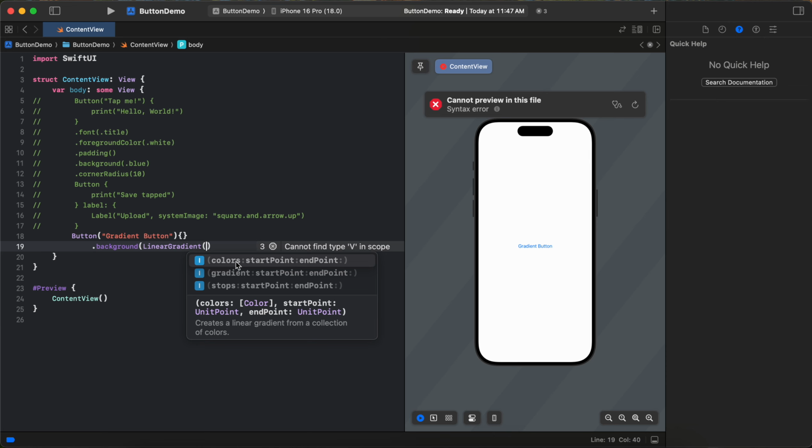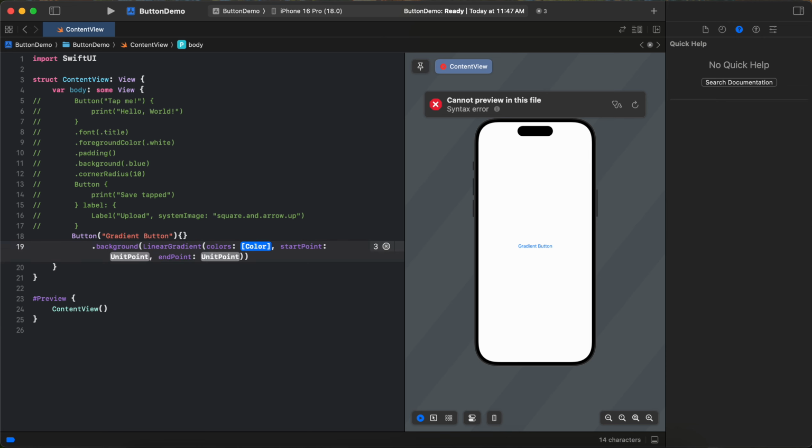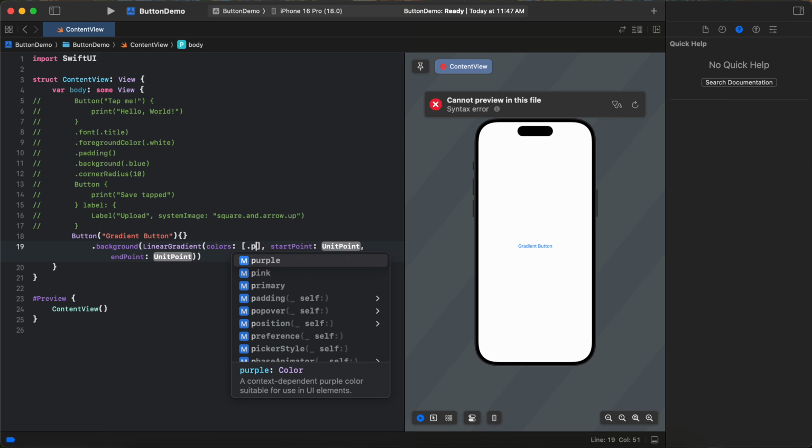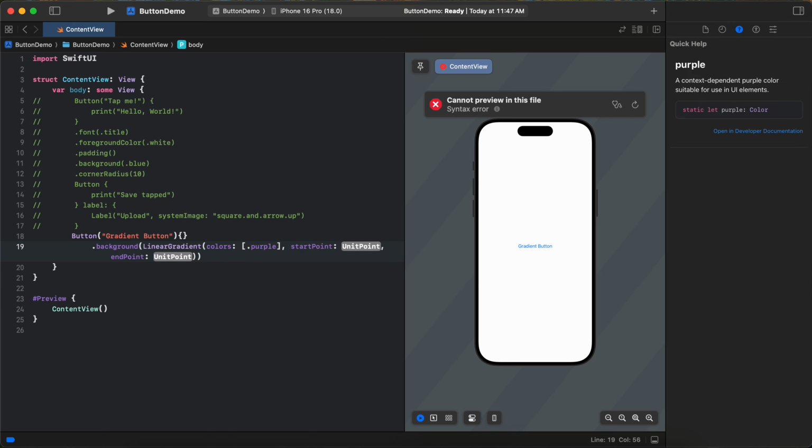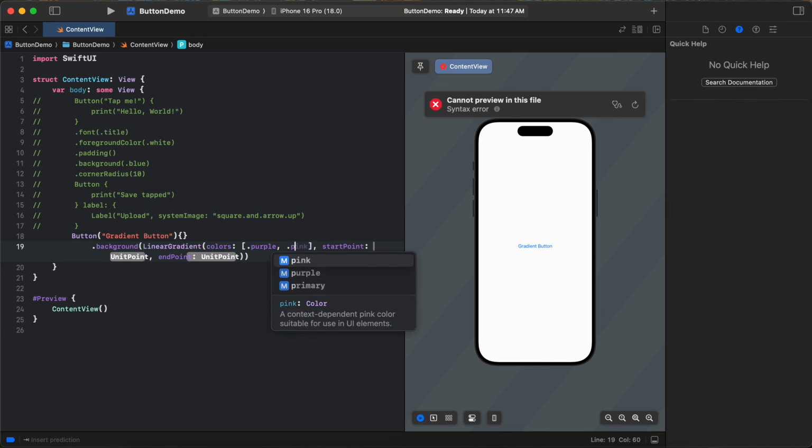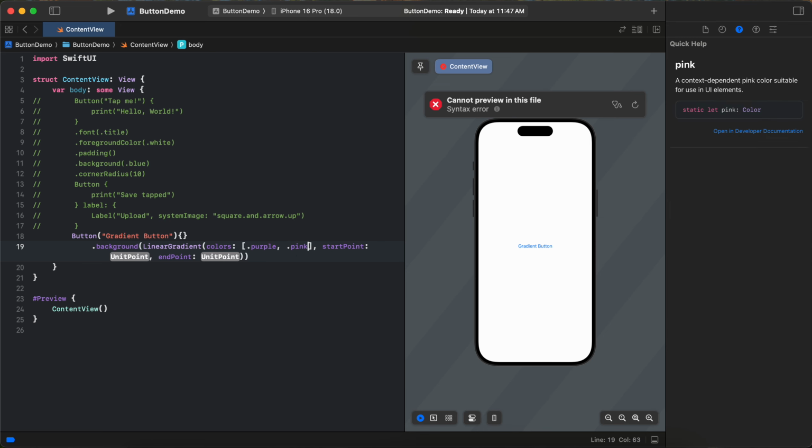Okay, we have to pass these three elements. For colors, we need to pass a colors array over here. As we know, in the gradient we can pass multiple colors to our view, whether it's a button, UI view, or label. So we have to pass multiple colors over here. In our case, I'm going to pass any two colors, like purple and pink.